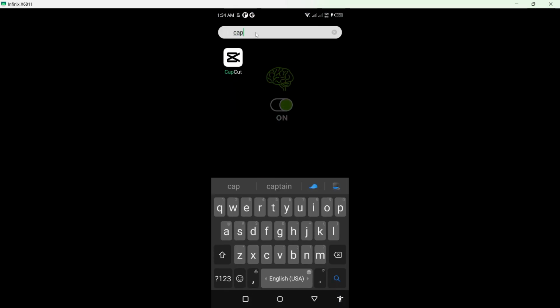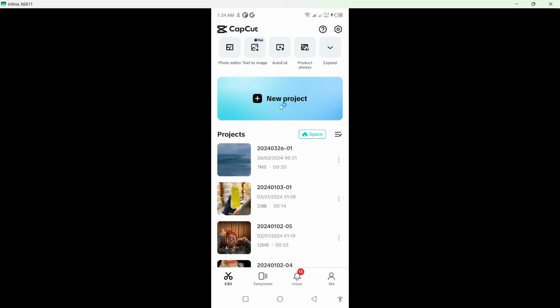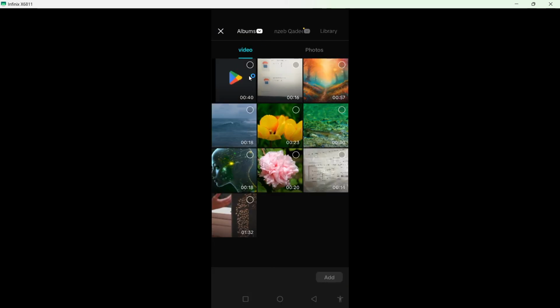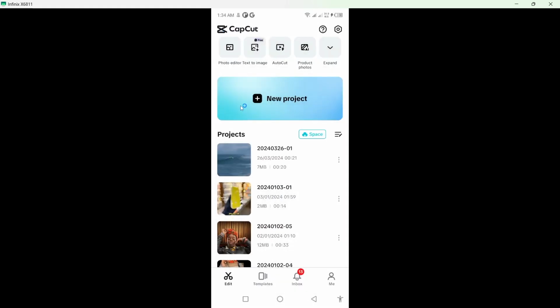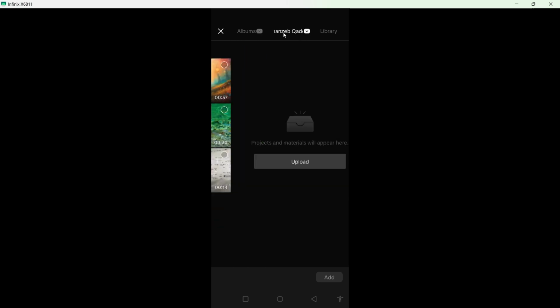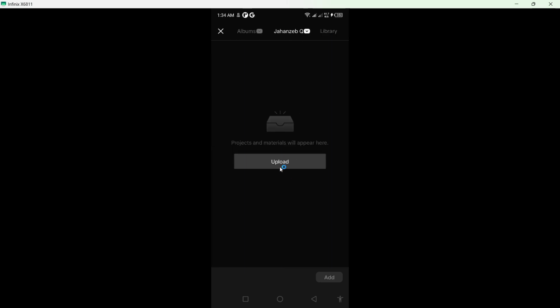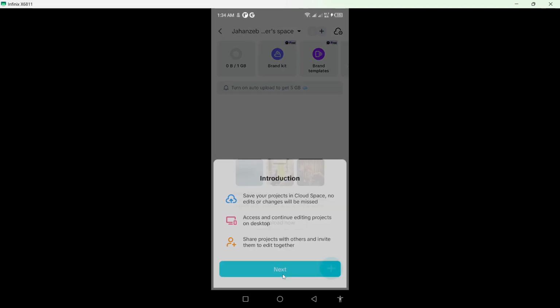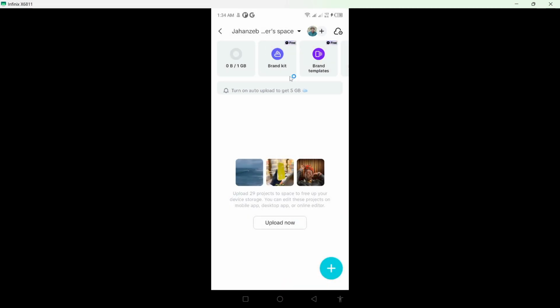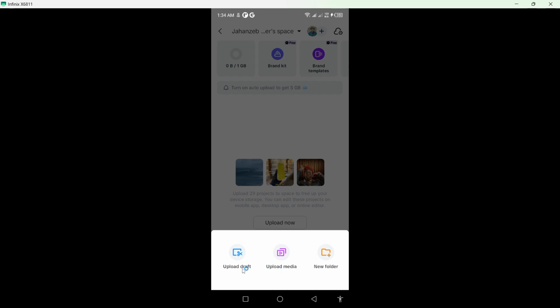So let me open CapCut here. So once CapCut is open, let me show you that now I have the permissions. Click on edit, click on your project, and here you can see that now I am going to add any video. So click on that, click on library, click on upload, click on next, and here you can see the plus icon in the bottom.